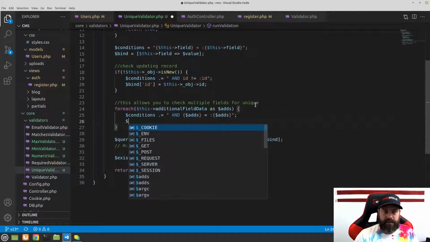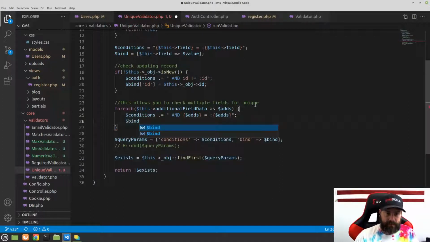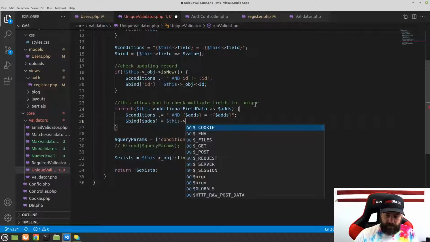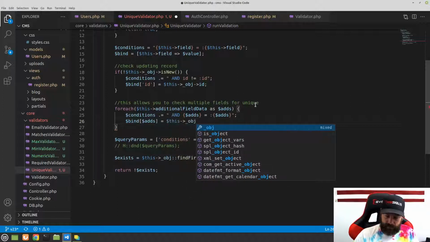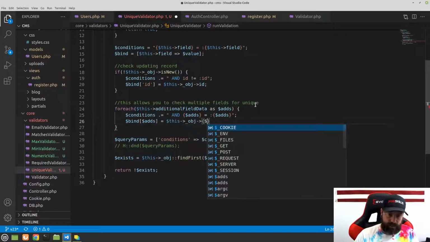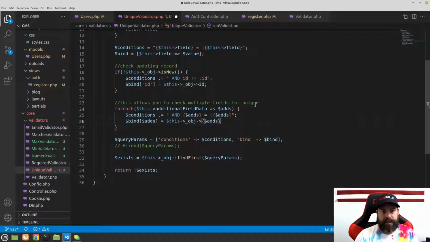And then what we'll do is add to our bind. So we'll say bind, and we'll put the adds here, and we're going to say is equal to this object. And then we'll use adds like that.